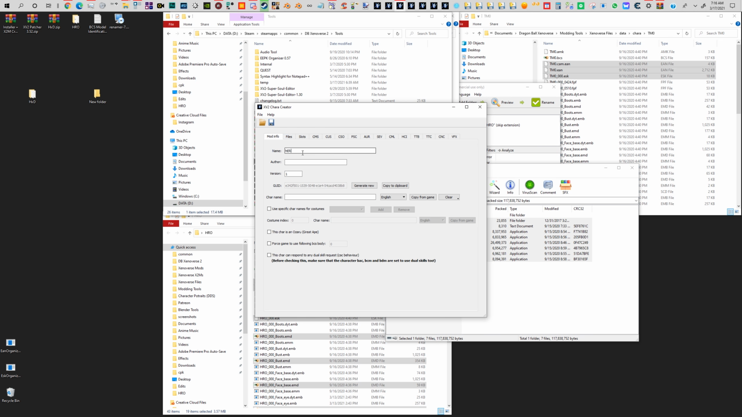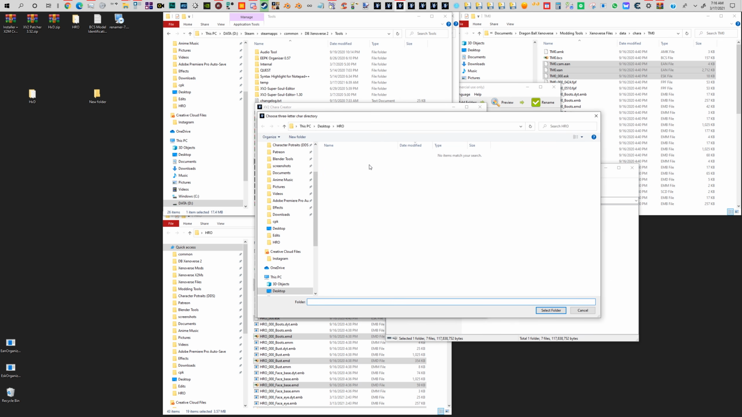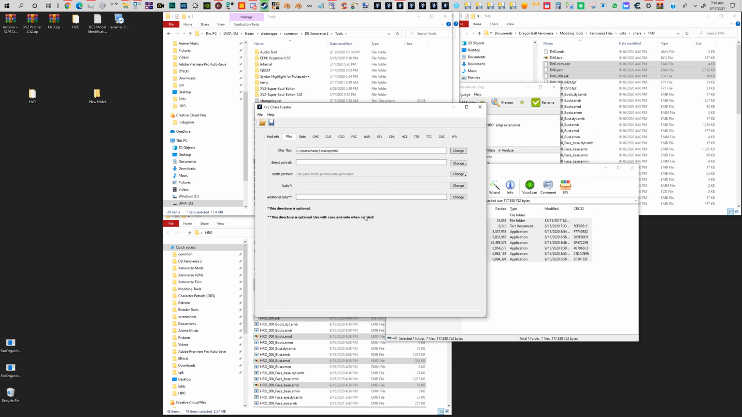So let's name our hero, whatever you're going to name it. Mine is going to be called Hero. Author, Legendary Agwang. You got your code to generate so that it's always different. Name it Hero again. That's how it's going to look in game. Now we go to the next part and you find your character files. And I am going to choose on desktop. I have my hero folder. So I click that, hit select folder.